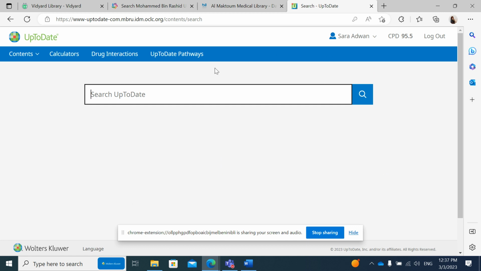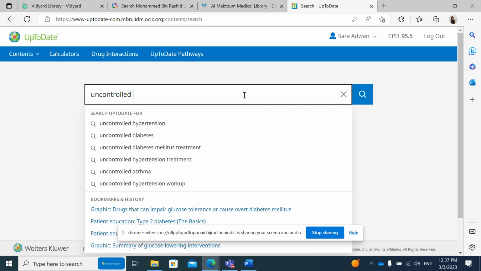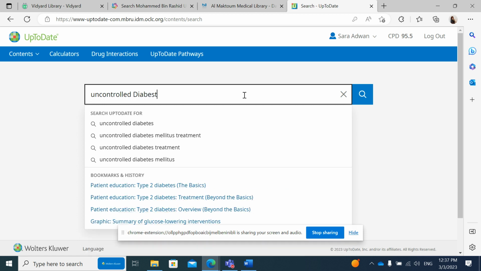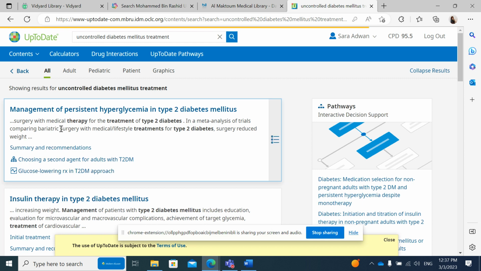Here, this is the main search bar in UpToDate, and here we can search using a clinical manifestation, a diagnosis, a lab test, or even a medication name. So what we're going to do now, we're going to put a condition, and I'm going to show you how to navigate the different features of UpToDate once you have done a search and you have executed your search. Once you execute your search, you will be getting results for your search.